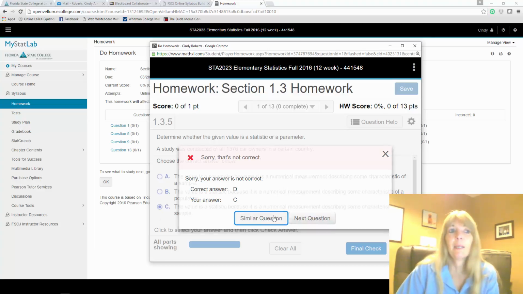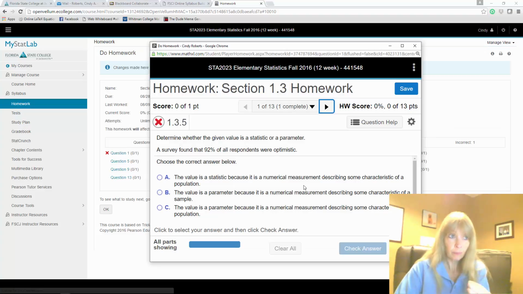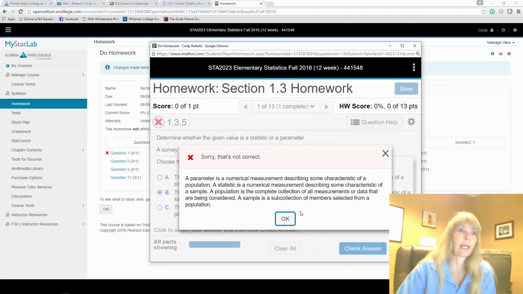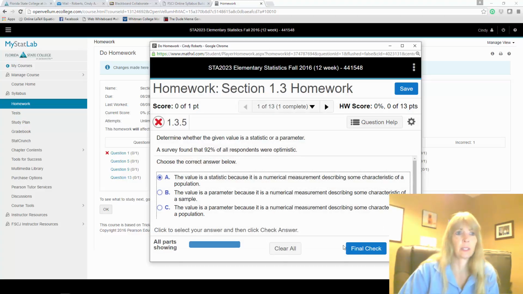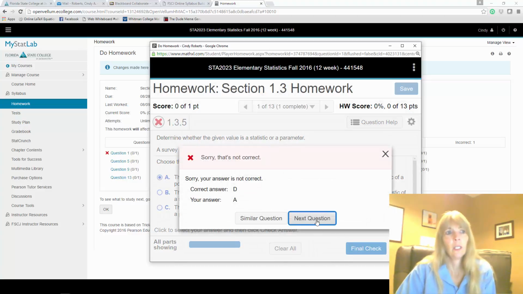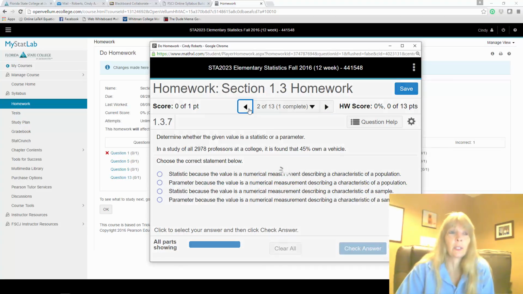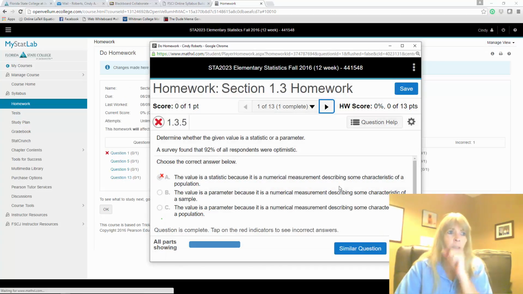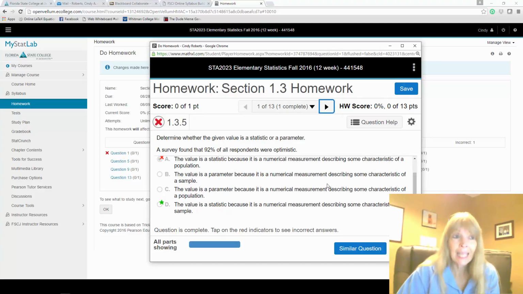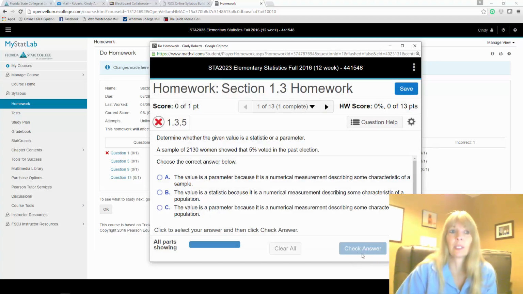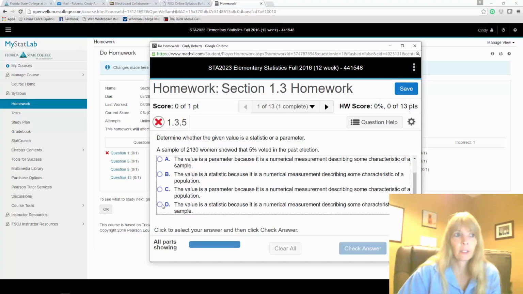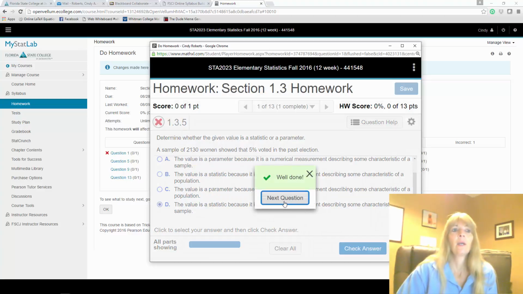If I click similar exercise, it gives me another try. And so I can try here again, and I can do check answer. It says, sorry, that's not correct. I can try it here. Sorry, that's not correct. And I can continue to do these. So if I go back to question 1, I can continue to do these with similar exercise if I want to get 100%.